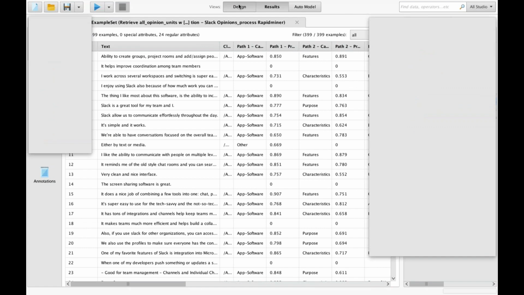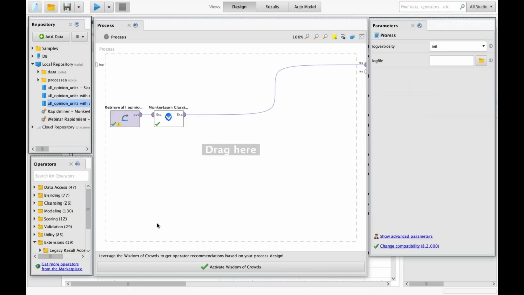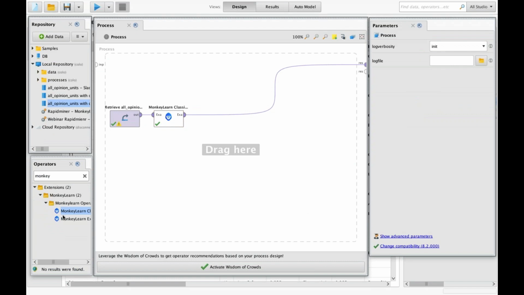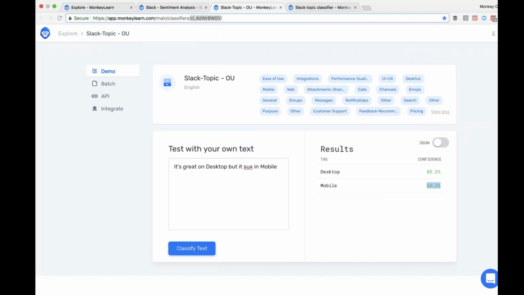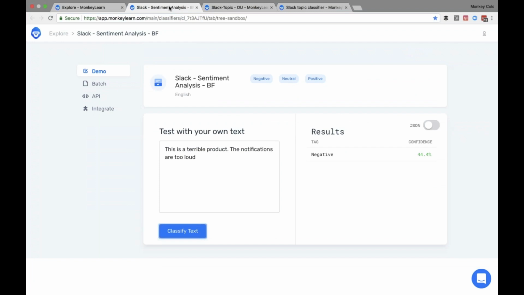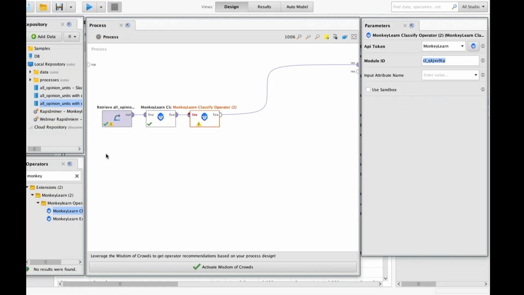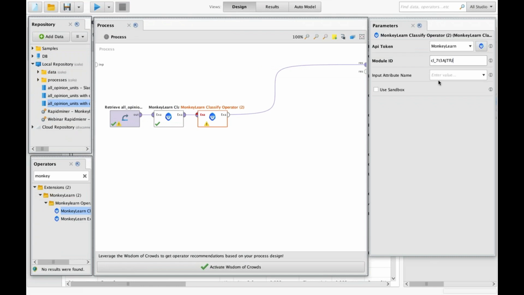So now we are sort of there. We need to add another piece of the component. So let's call for MonkeyLearn classifier again. Let's add the operator. Let's say, okay, we want to put the token in. We want to do sentiment now. So we go to the Slack sentiment model that we built before. Select the ID, paste it there. Select the input attribute, and we're going to say, okay, this should be text, which is not appearing there.